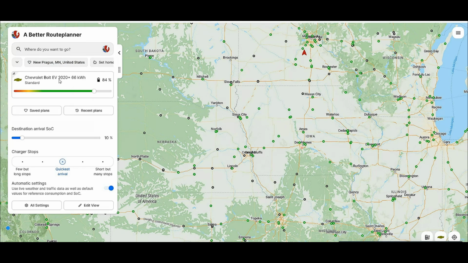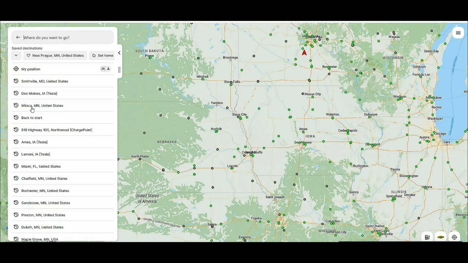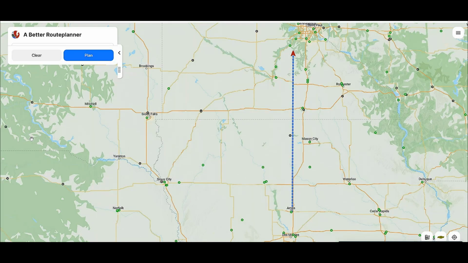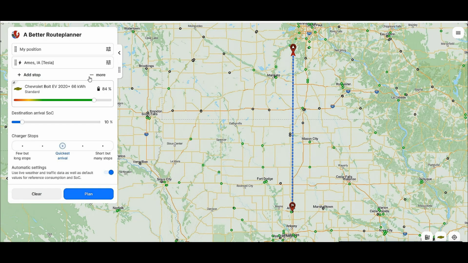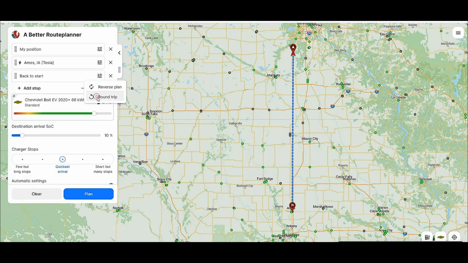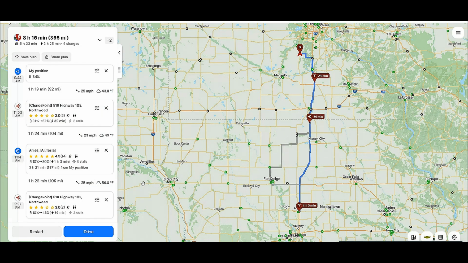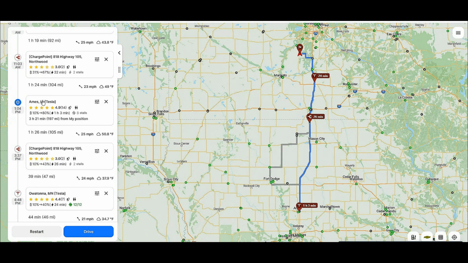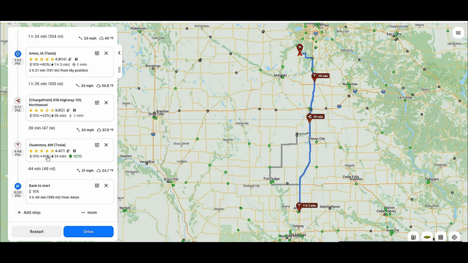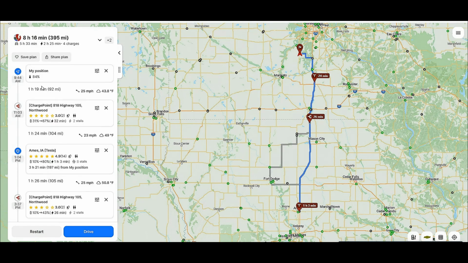There is one other change you can do in here when you do a trip. Let's say we'll do a different one here. Maybe we'll just do to Ames, Iowa. You can go in here and you can do a round trip. So now what it's going to do is it'll actually plan the trip both directions. So here's where you arrive, and then you take these next 2 charging stops on the way back. So it basically does a round trip for you.